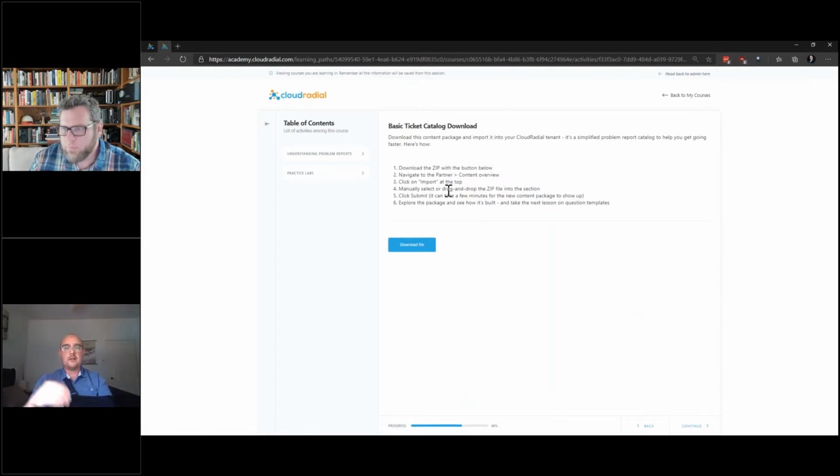So for example, for the ticketing one, I know that the launch package that we typically start you off with is a little bit complex, right? I think there's 31 tickets in there. They're very well triaged, but they go pretty deep into it. But if you go over here, we actually have a simplified catalog that you can download. It'll teach you how to import packages. It's very hand-holdy, basically, through the whole thing.